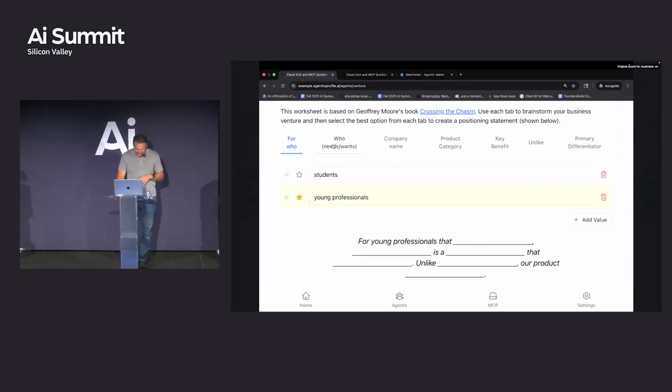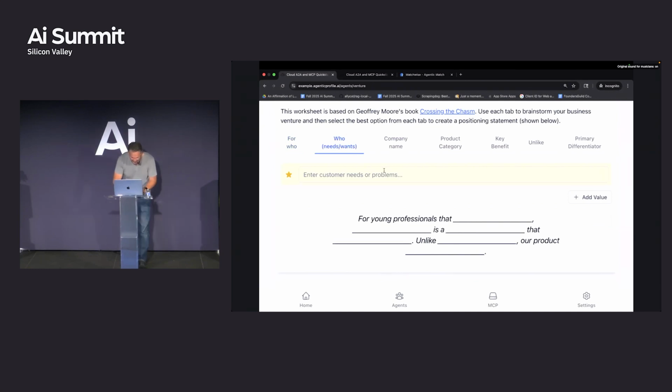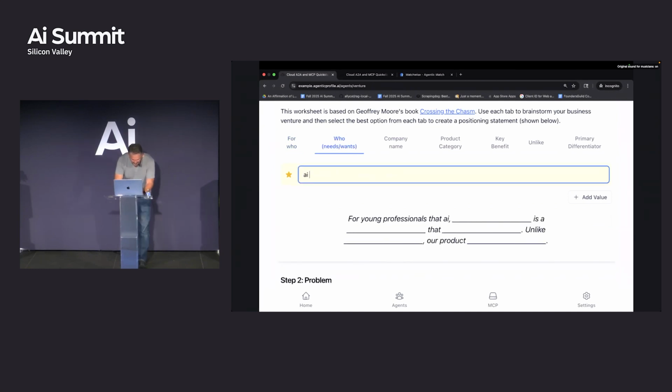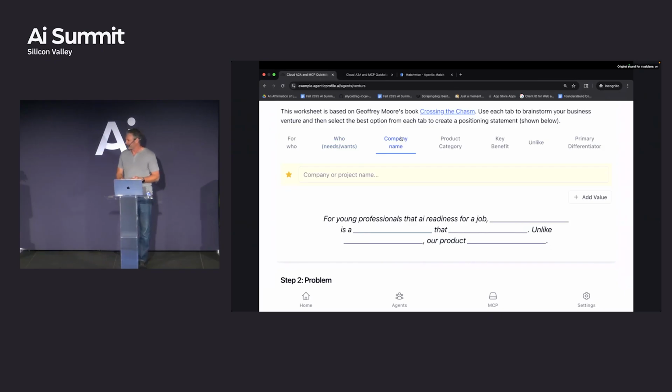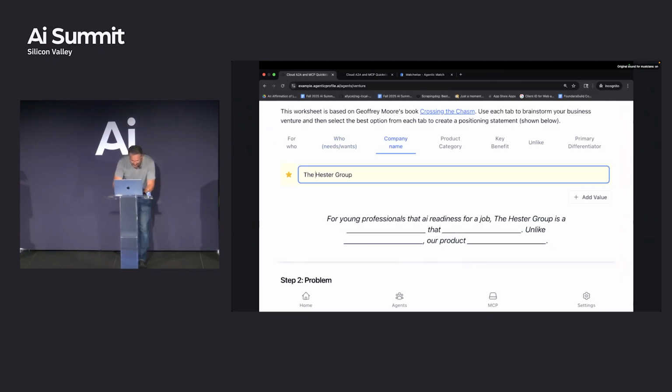Okay, so what does your student want? They want AI awareness, right? Yeah, readiness for work. How about that? Or for a job. That's a very relevant one. This is good. Okay, now we're landing. This is really fun. Company name. Any good company name? Okay, cool. And now, what is your product category? What are you? Beautiful.